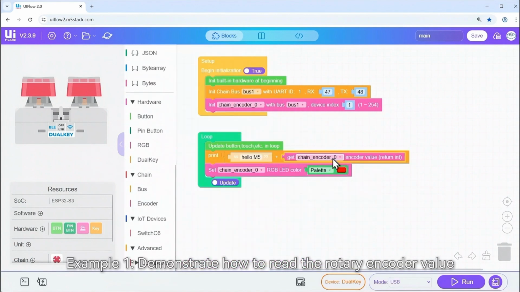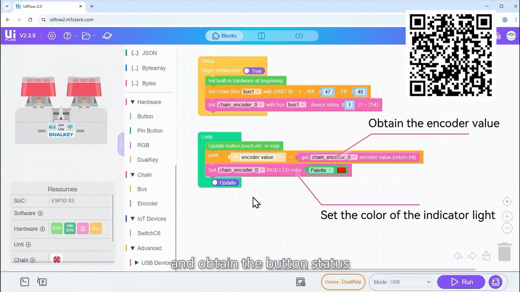Example 1. Demonstrate how to read the rotary encoder value and obtain the button status.